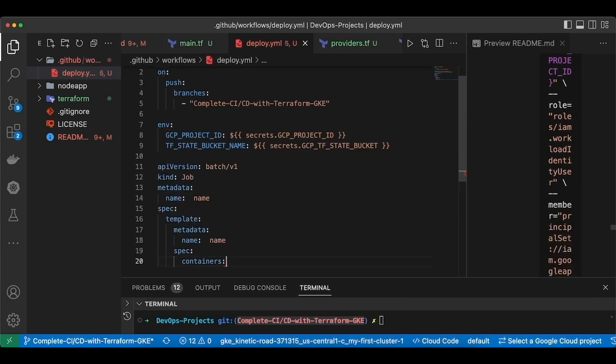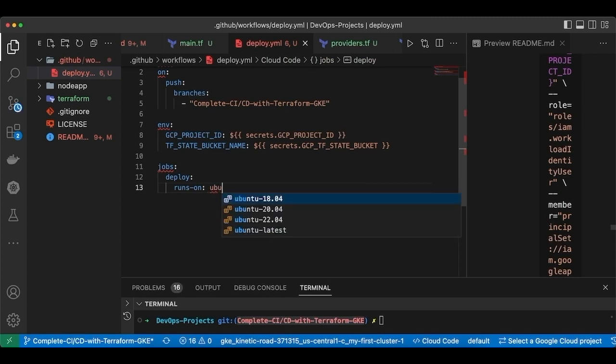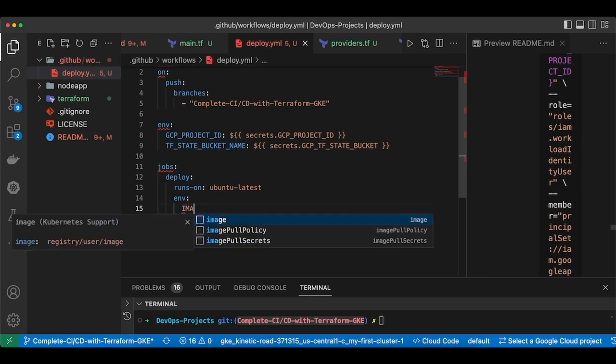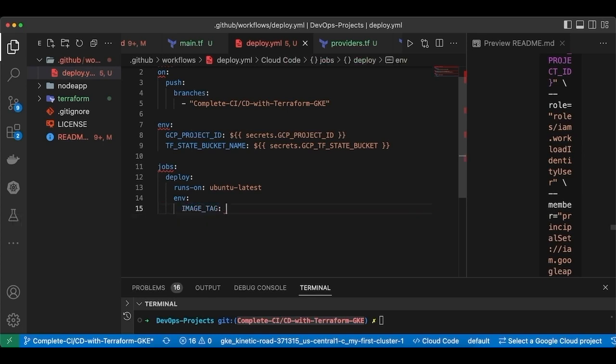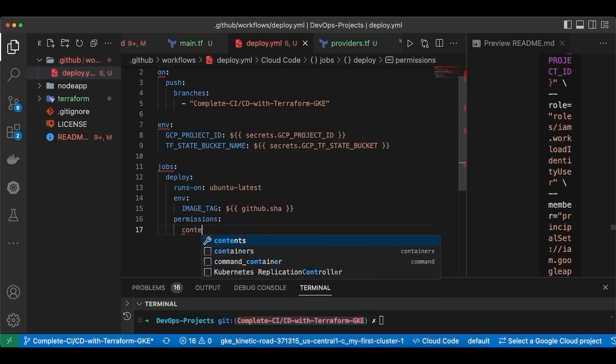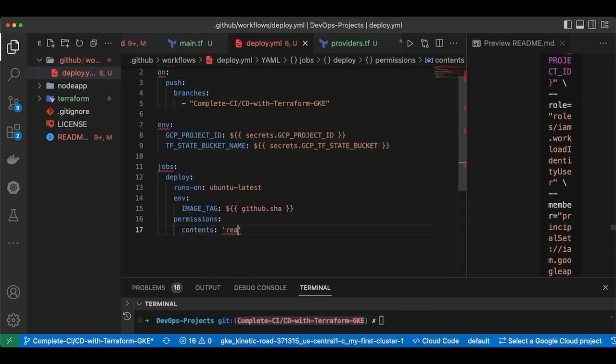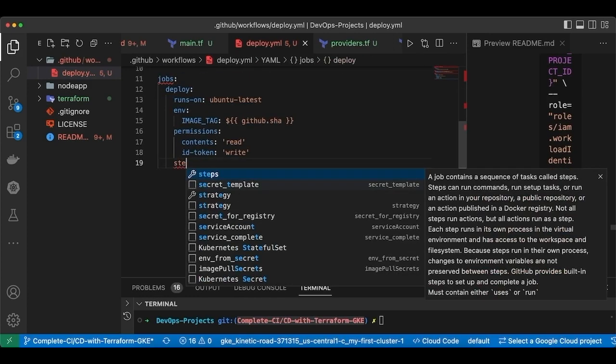Now let's write our jobs. And so our only one job will be deploy. It will run on Ubuntu latest. Add some environment variables for our job. Let's say image tag. Why image tag? We need to add some image tags in our Docker image, right? So github.sha. And now we need to add some permissions here because we are using the OIDC authentication method, right? So you need to specify these permissions here. So contents read and ID token, because it will generate a token, right? Right. Now we can start writing our steps for our workflow, right?